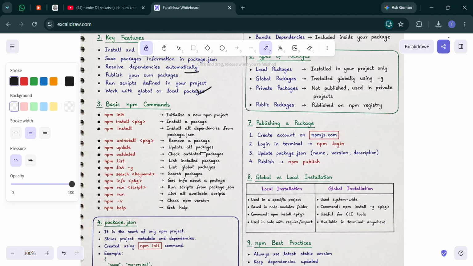Next, we check the Node.js and NPM versions. Before using NPM, make sure Node.js is installed on your computer, because NPM is mainly used with Node.js. You can simply run node -v to check the version of Node.js, and then npm -v to check the version of NPM.